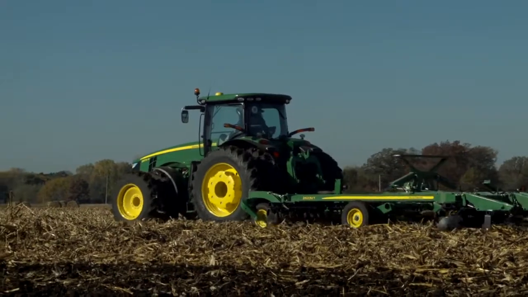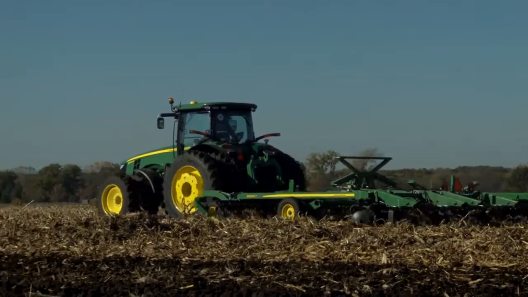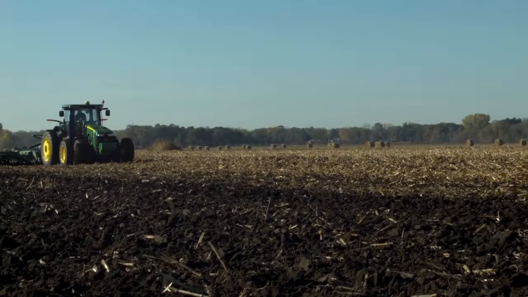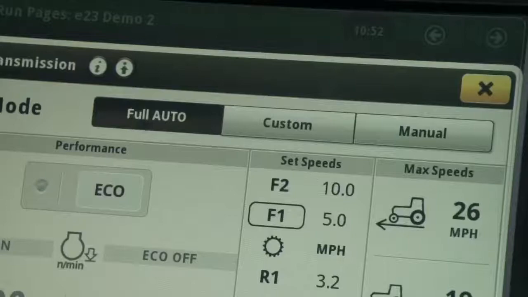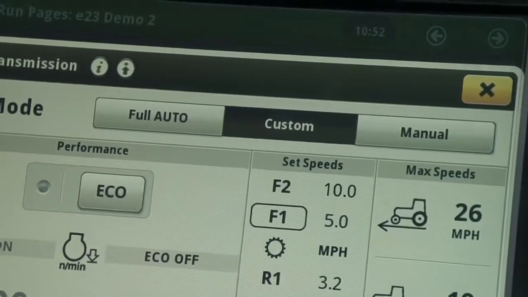I am happy with how this tractor is performing, which tells me that full auto mode is the best mode suited for this application. But what if the tractor is not performing as expected? In those situations, we can switch to custom mode and make adjustments based on the particular symptom the tractor is experiencing, which we will cover in separate videos.